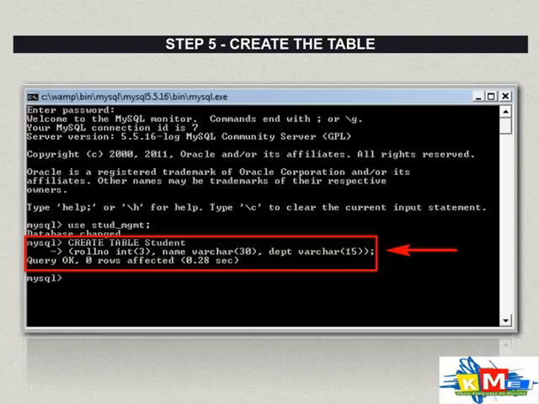Now you can see on the screen it is create table student bracket roll number int 3. This is the first column name, data type and size. Then there is a comma. Then second column name is name varchar 30. Then comma. Then third column name, data type varchar 15. And finally the bracket ends and semicolon.